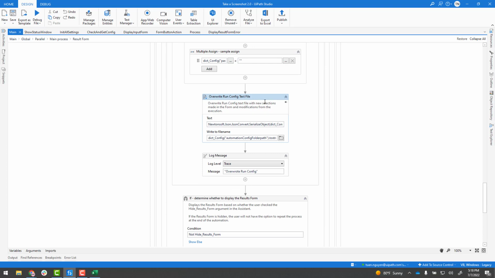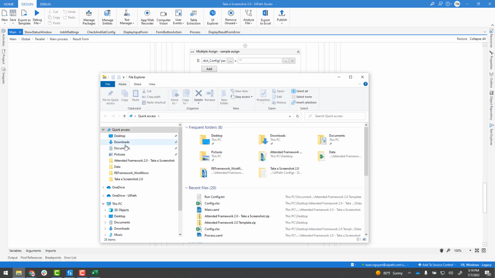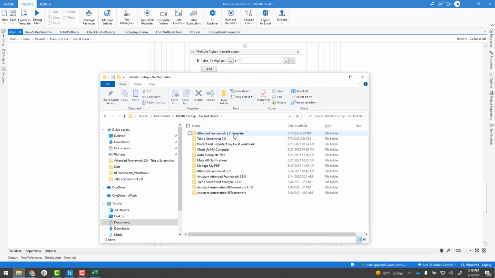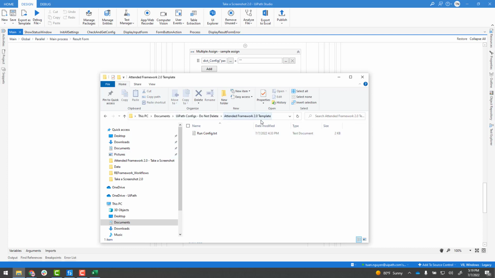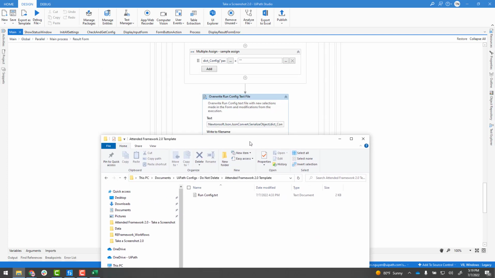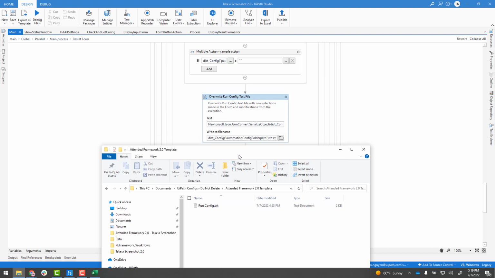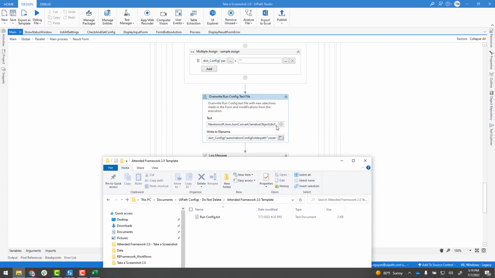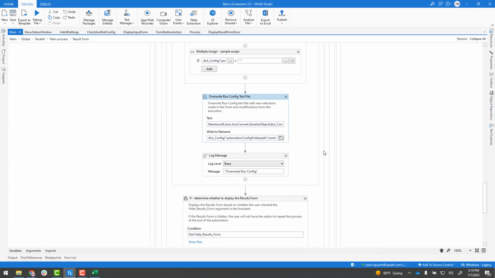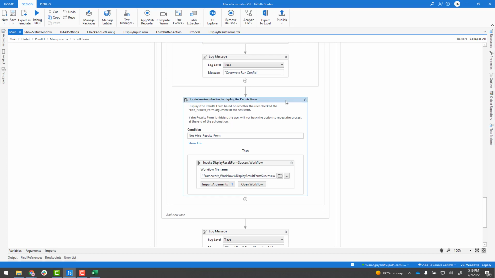Last but not least, because this is a successful execution, we're going to overwrite that local config file. So remember, locally it is stored in this master config automation folder runconfig.txt. This runconfig.txt is what's being overwritten right here with our most updated config dictionary. All right, and then we check to see whether the end user selected to hide the results form. If they didn't, we're going to show this success form.